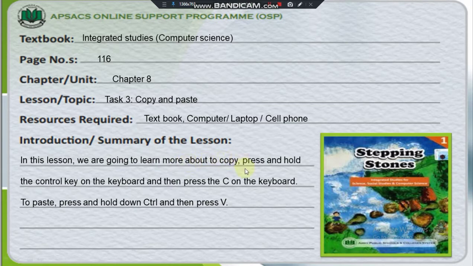So, to copy, we press and hold the control key on the keyboard and then press the C. C is the key on the keyboard. And to paste, press and hold down control and then press V key. So these are the short keys in order to copy and paste the work.